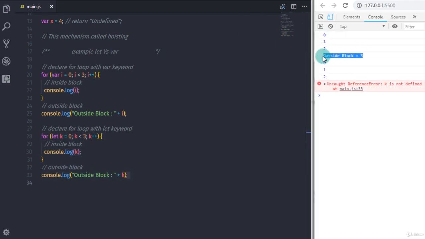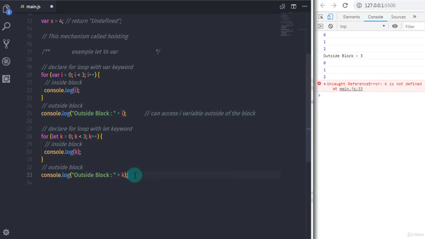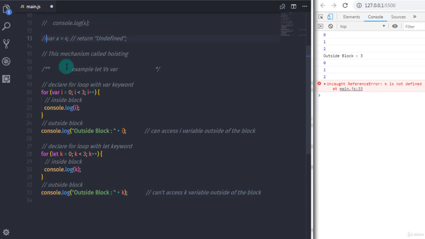So in this example, you can see when you execute this statement, you will get the i value outside of the block. Except that, you will get an error message when you are accessing the let variable. I hope you understand what is the difference between let and var keyword. You cannot access let variable outside of its block, while you can access var variable outside of its block, right?